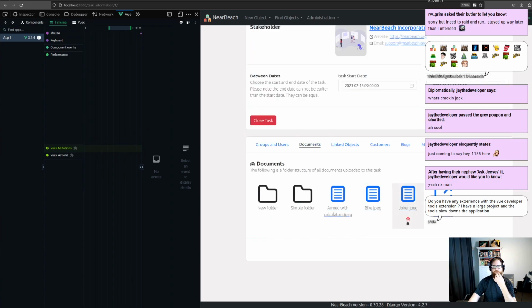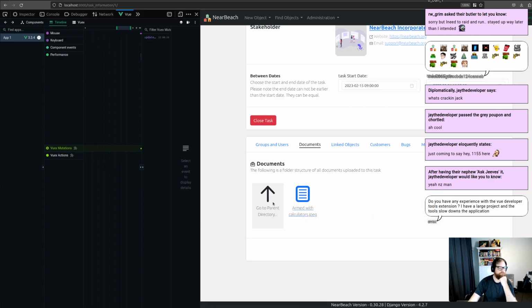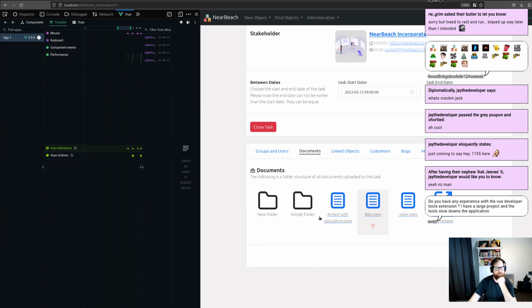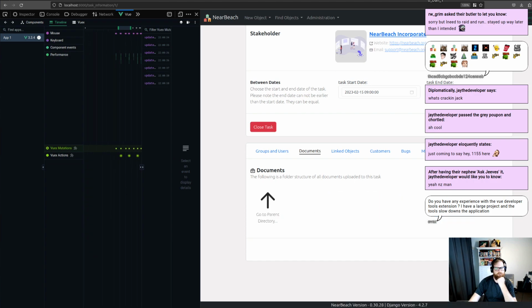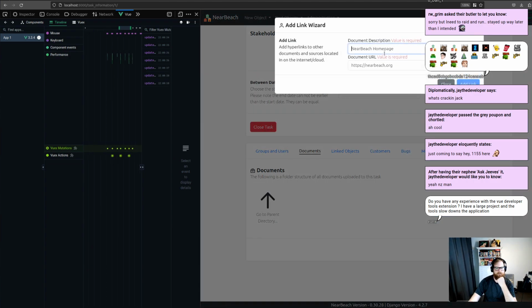All right, cool. So we've got the create, we've got the read, we've got the delete. There's no real update with this. Well, technically we've got the update because we can upload stuff. So we can add a new link, Google.